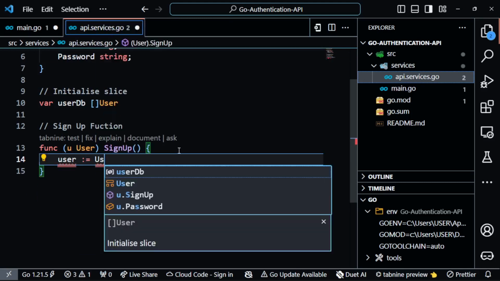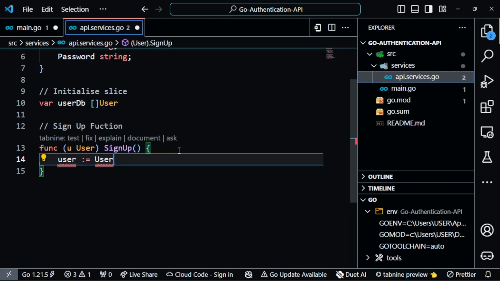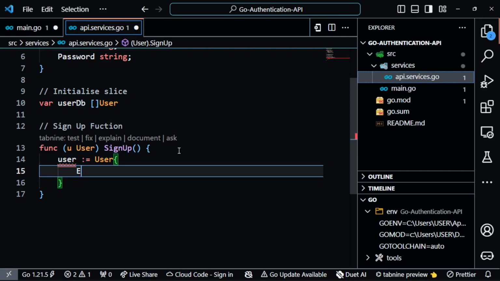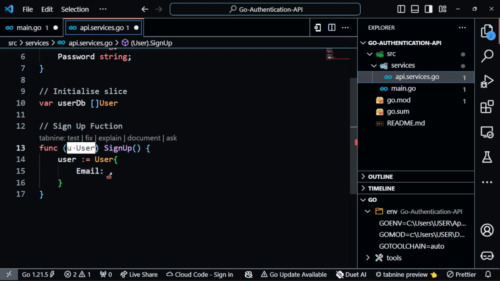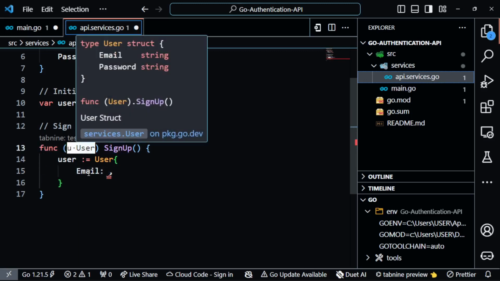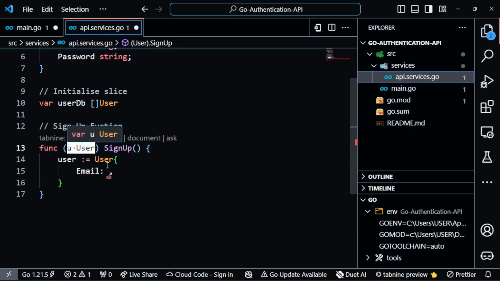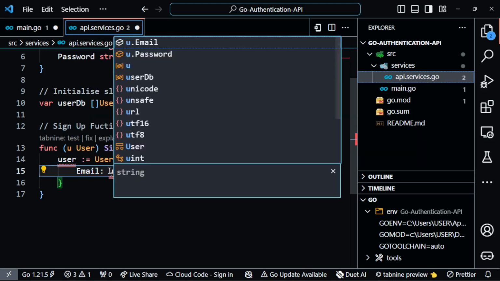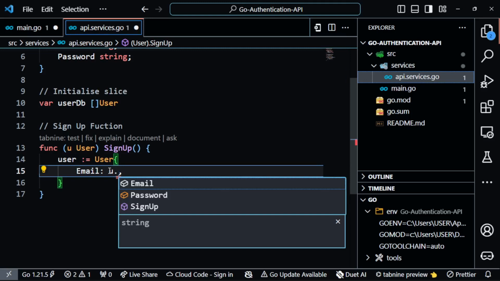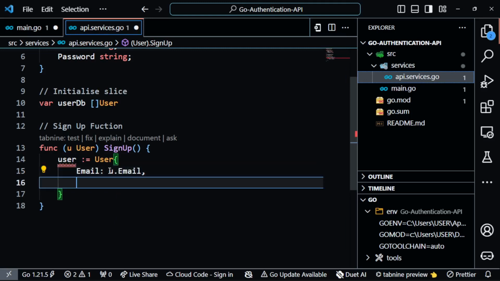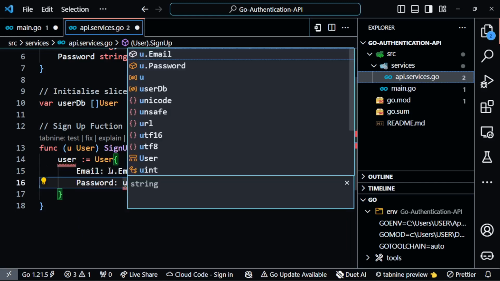It's going to be user type user struct, email. Email is going to be the value of this user struct, the value of this user. So our email is going to be the email value of this user, which is u.email, and our password is going to be the same thing, the value of that user's password, which is u.password.